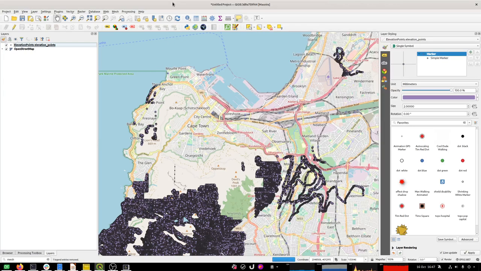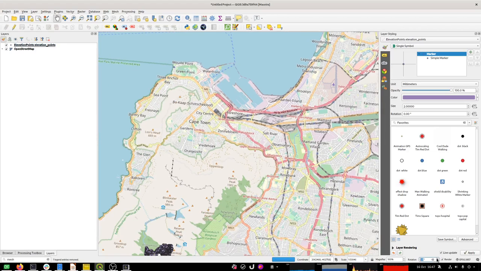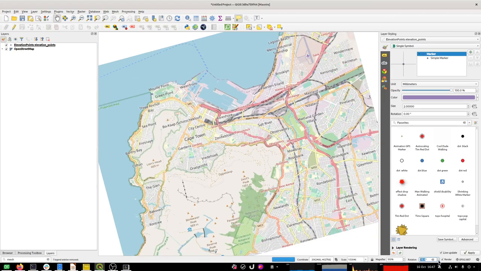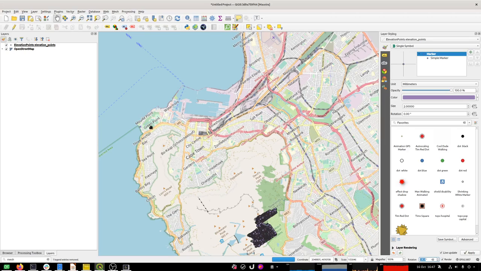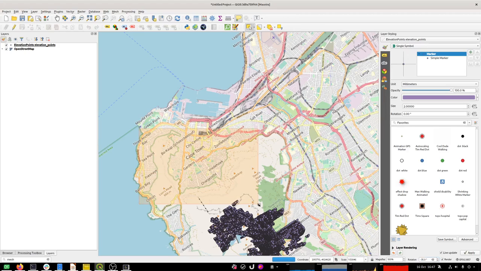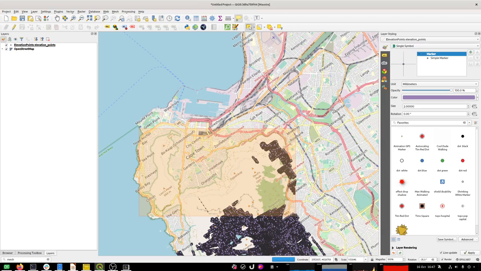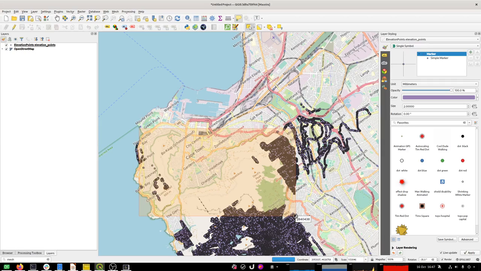Then we're going to do our map rotation. So I'm just going to press escape so I don't have to wait for that whole thing to draw. And then I'm going to rotate the map a bit. Wrong way. Alright, and then I'm going to make a selection. Just this area here. I'm even going to go just in a little bit here. Alright, and we'll wait for that to select.